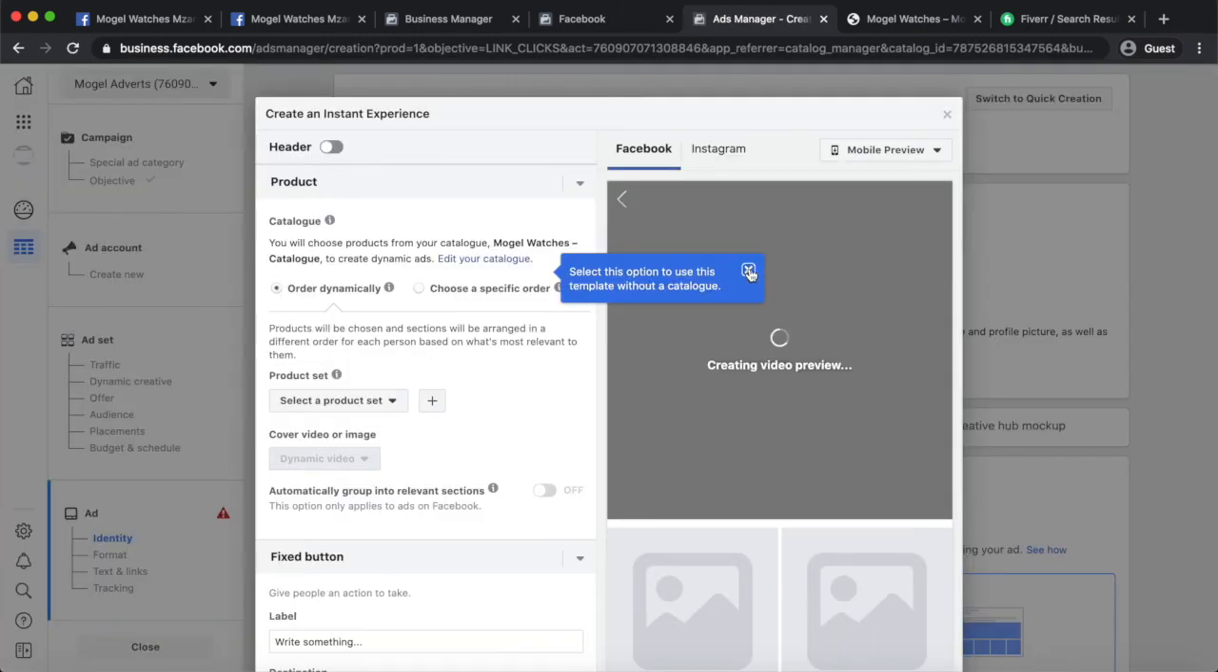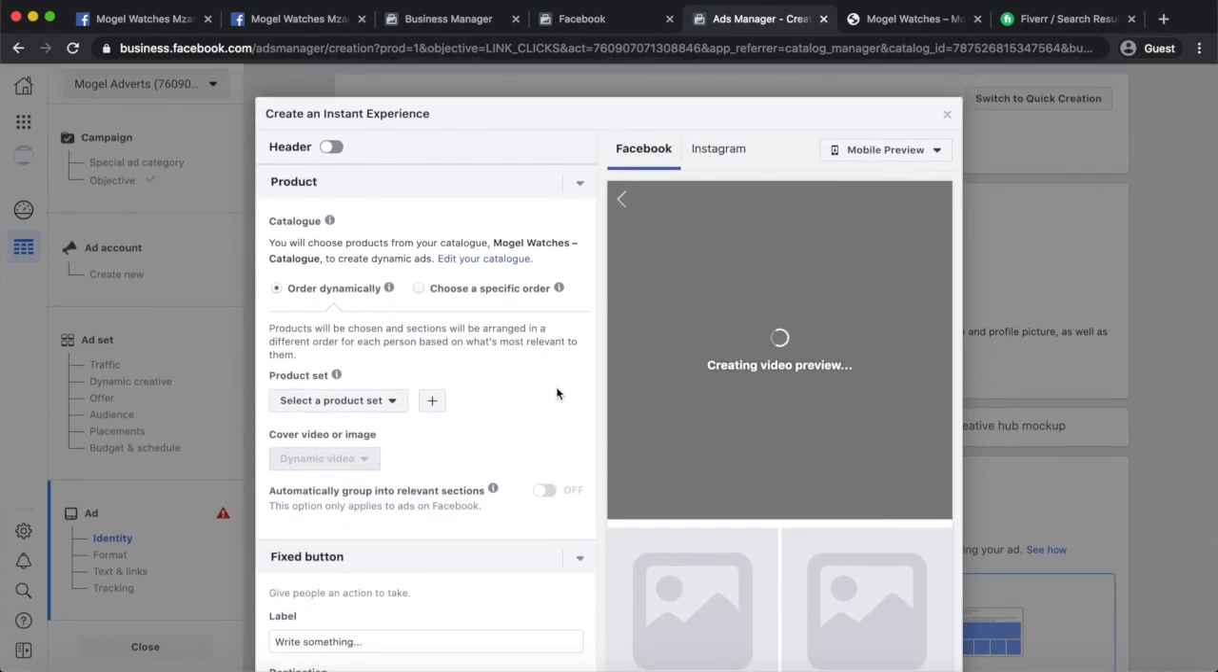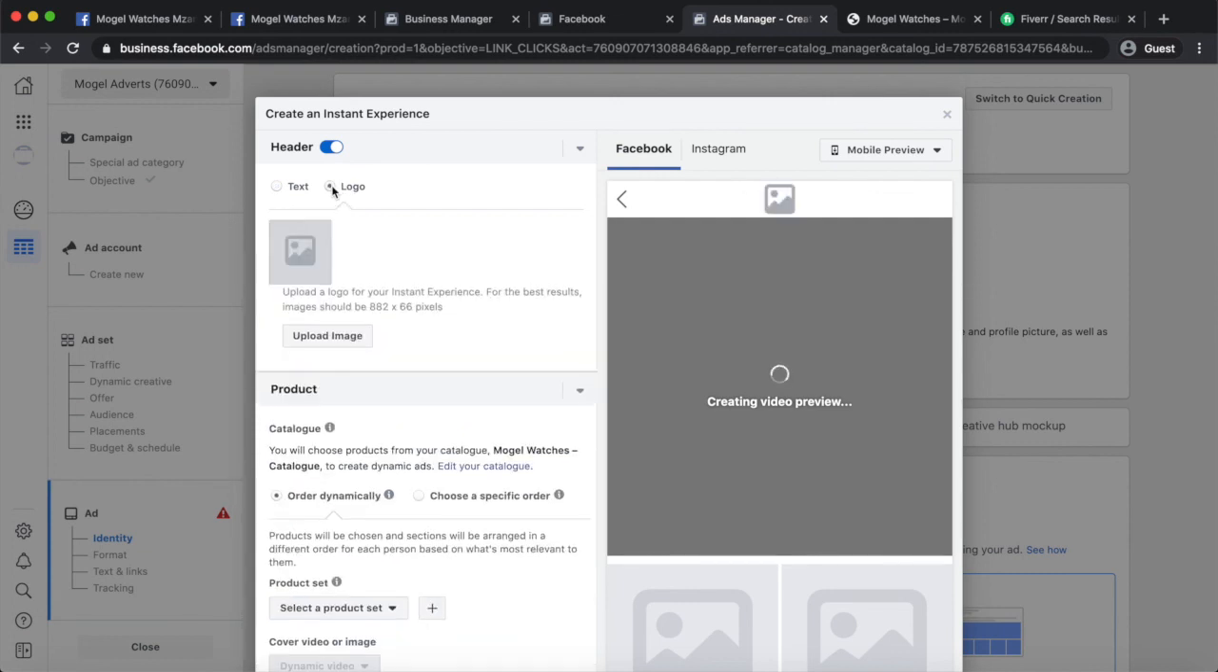Okay. When you get here, this is actually really, really simple to do. This is simpler than Google advertising, and most people go for this because it's simpler. I always choose header, and you've got an option between the text and the logo. Okay, and you can toggle them and see the difference.